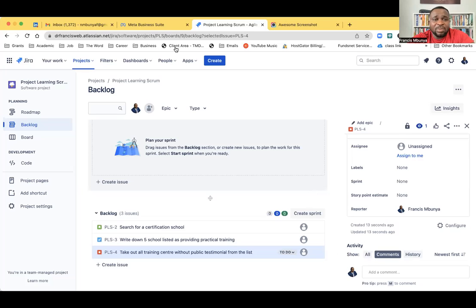Now let me look at a different board and see if it has a different configuration from this one. If we go to this board and click on create a story, let's see if we have the same thing. We have the project, we have the issue type. Now we have a summary, priority. You see their priority comes right up here, right? On the other board, the priority was down. Now we have reporter, we have component.